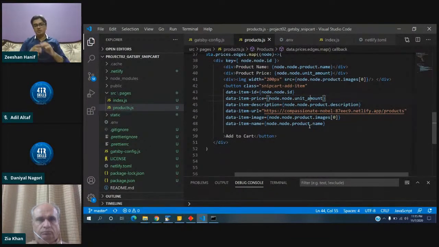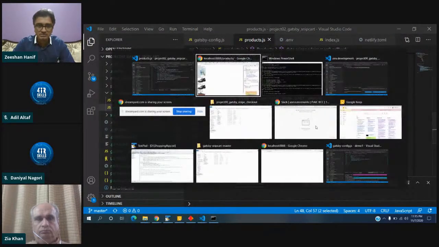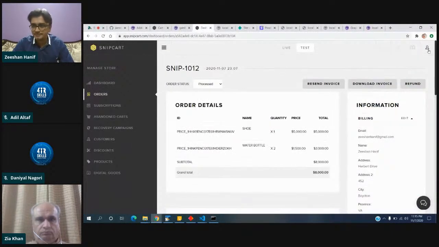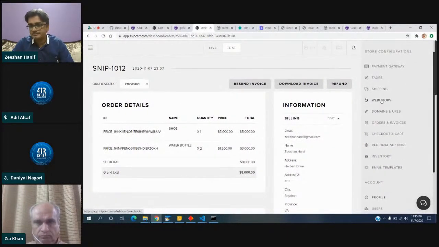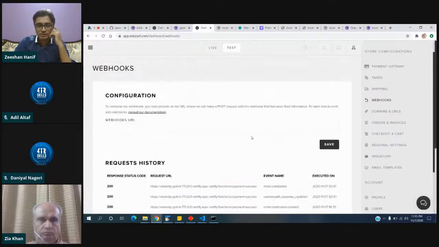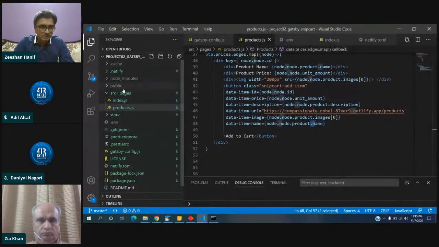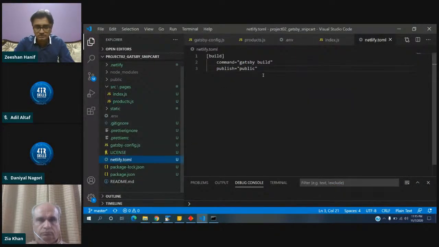Now, the important thing is, once your checkout is done and your order has been placed, you need to be informed by Snapcart so that your server receives the information, and you can add some information in your database or whatever place you want. So for that, Snapcart gives you the webhook. So you can create your webhook and paste the URL over here. So what I'll do is, we'll create a function, a Netlify function.